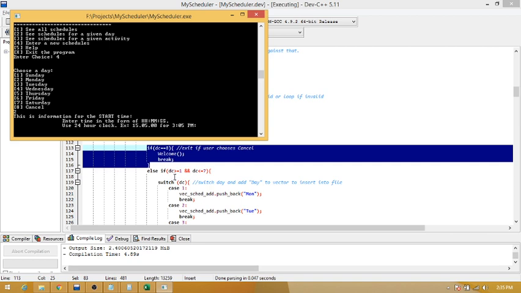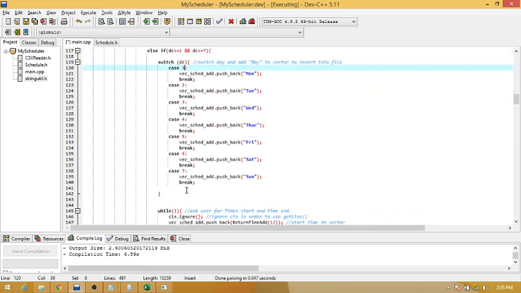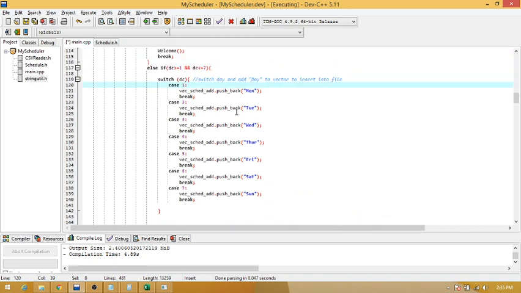Now, based on whatever the user chooses, like I just pressed 2, it's going to add to the vector that I need to add. I'm just going to add Tuesday.